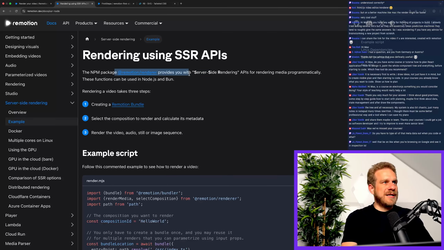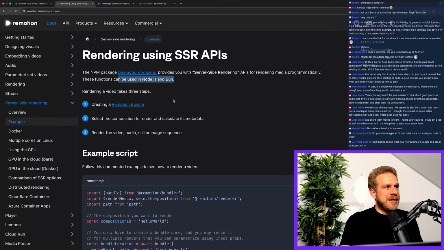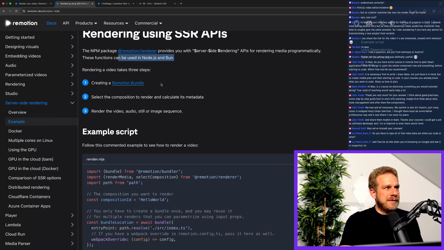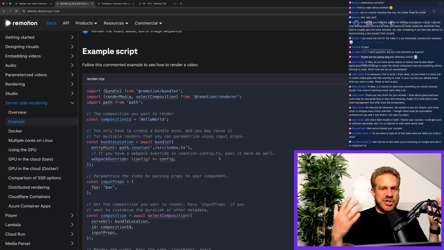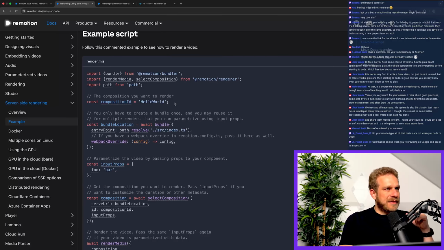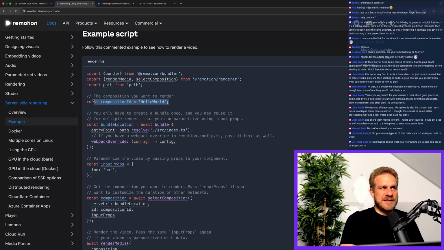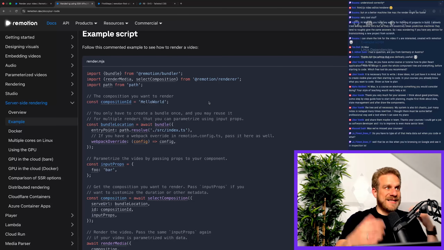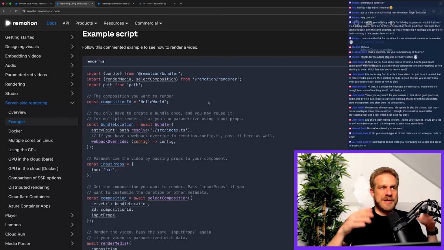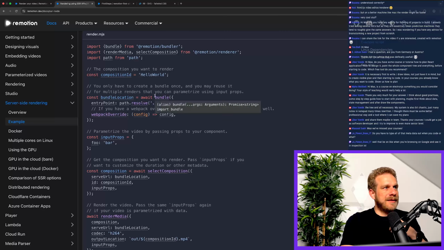So we can use that special renderer package. It can be used in Node and Bun. We need to create a Remotion bundle, select the composition to render, and render the video. So what are we doing here? That is some code we would execute with Node.js, for example, on a VPS. We define the composition we want to render. Obviously, we could also fetch that in our script from some API, or set up our own webhook that triggers the render process, where this is dynamically received from the request that may be reaching our server, so that we're rendering on request. Then we create the bundle based on our code.